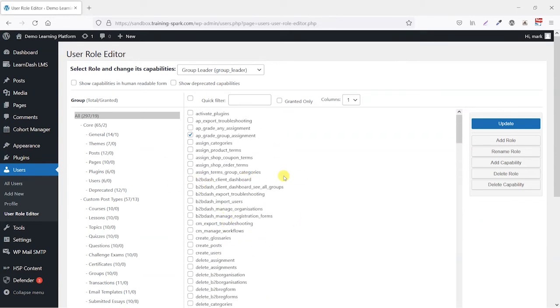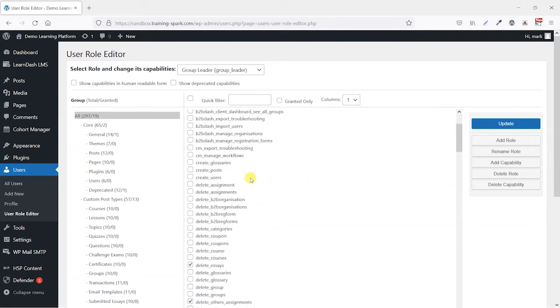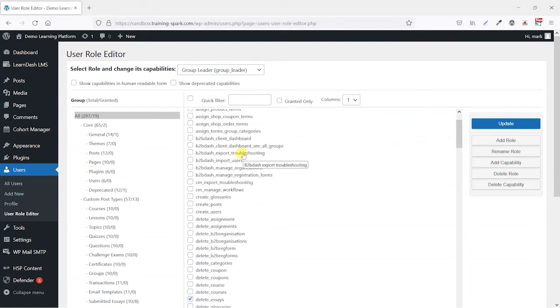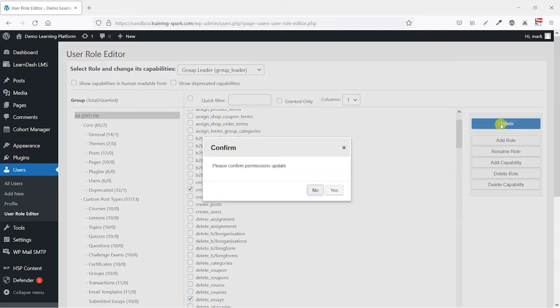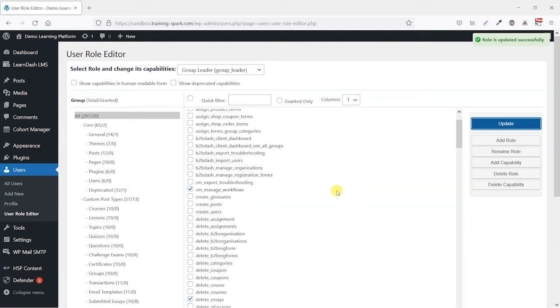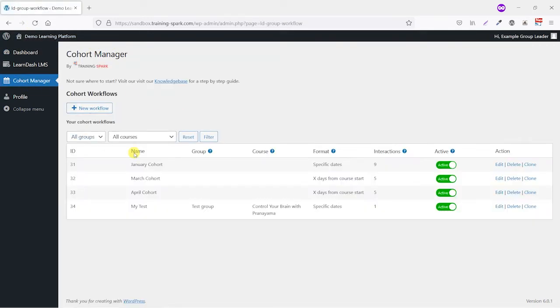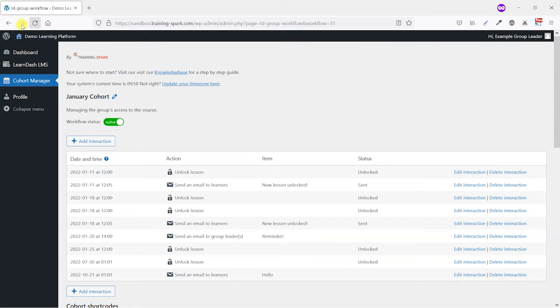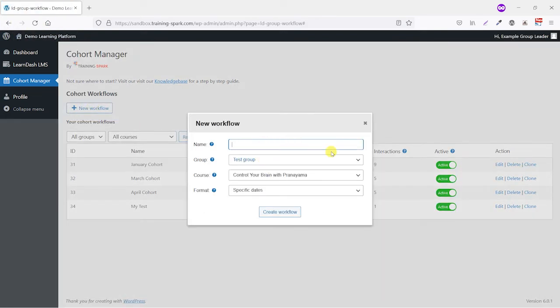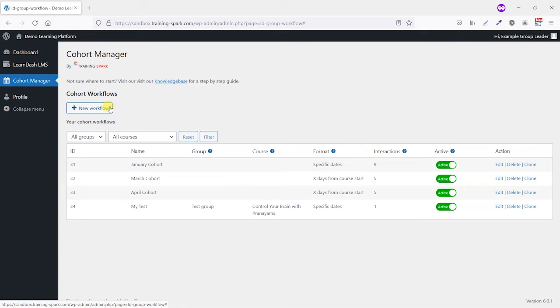But as part of this demonstration, what I'm going to do is show you how you can use the Cohort Manager features. So I want to enable this one here called CM_manage_workflows. If I tick that and then click update, it'll ask me to confirm that. So I'll just choose yes. And if I now go and switch to my group leader profile and refresh it, we'll find that we now have access to Cohort Manager, and we can edit workflows and we can create new workflows here. And we've got the features to be able to manage Cohort Manager workflows.